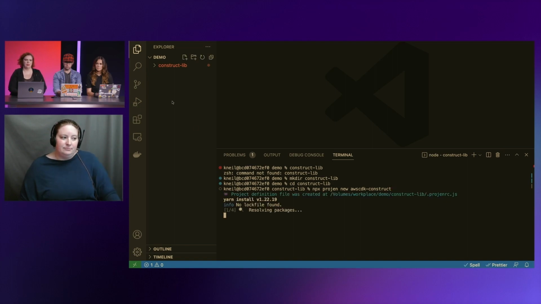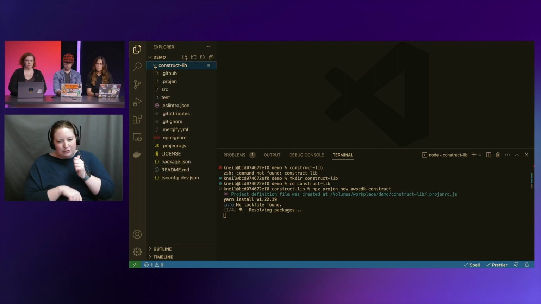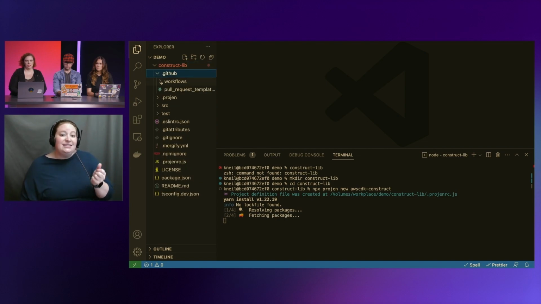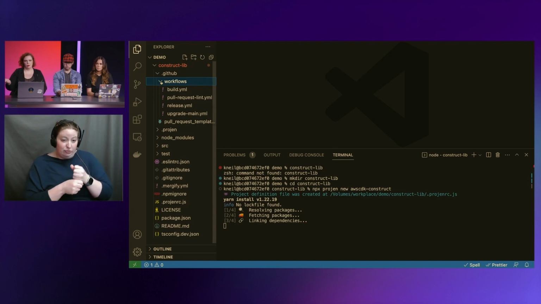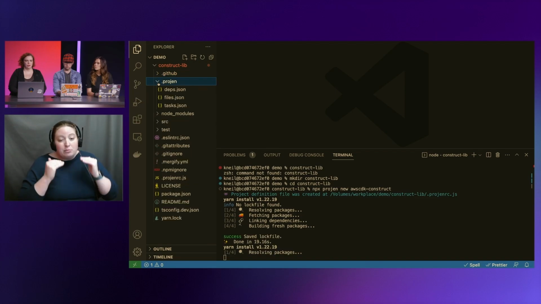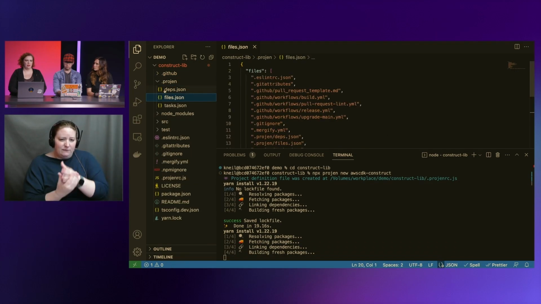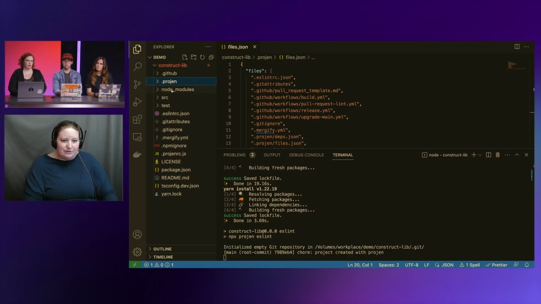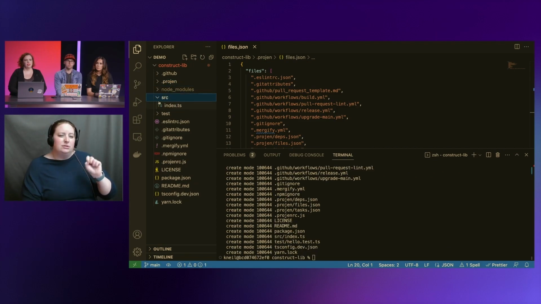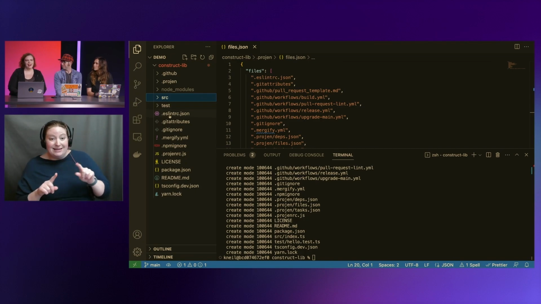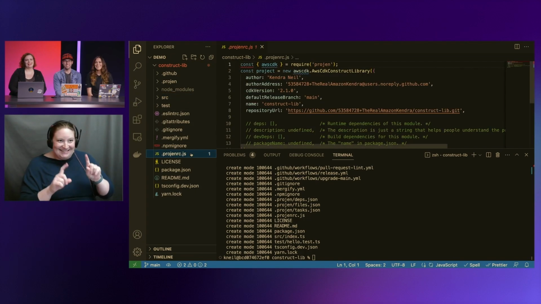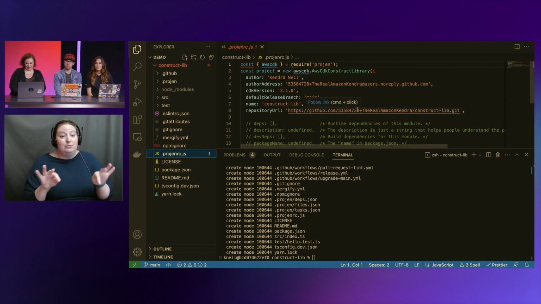All right, so that's going to take a few minutes to set up because it's also going to install a bunch of our dependencies and whatnot. But let's take a quick look at what was created. So we have a number of GitHub workflows that are created for build, pull request linting, release, auto upgrades. There's also this projen folder that stores a lot of configuration. And then node modules are just your dependencies here. The source and the test folder. And then there's this projenrc file, which is arguably the most important in this whole thing.